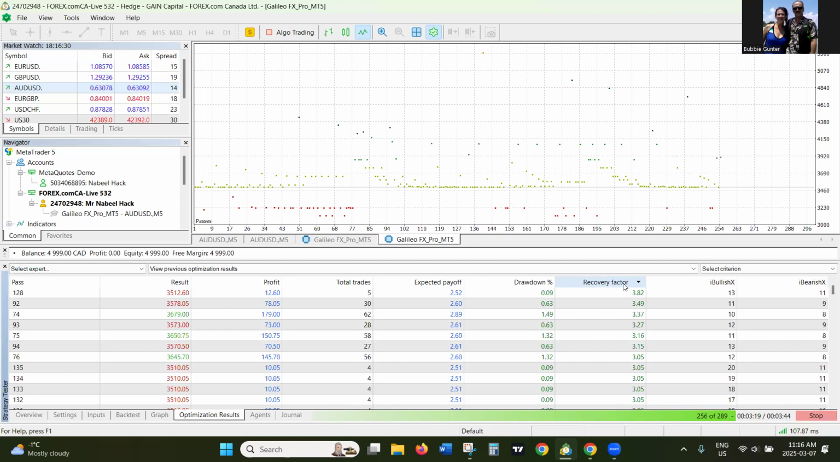So to see which one of these is best, you just click it and you can see that the best recovery so far is a 3.82. Now that's really, really good. It has a drawdown of 0.09, which means it basically doesn't have a drawdown, but you're only getting 5 trades. So you're not getting any trades.